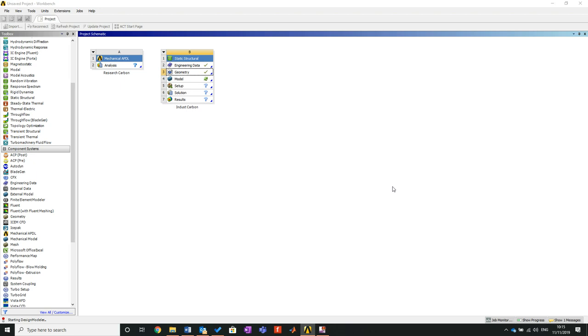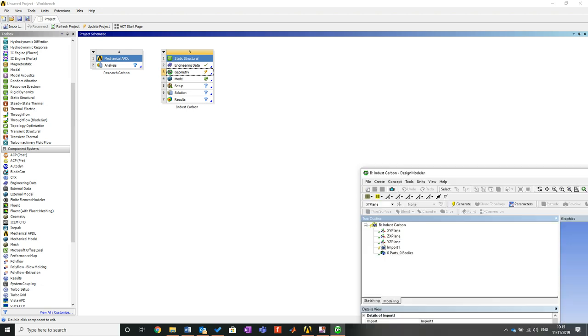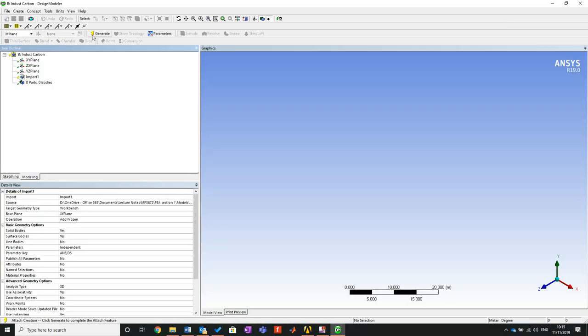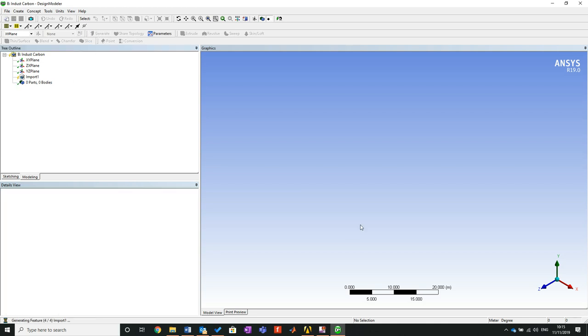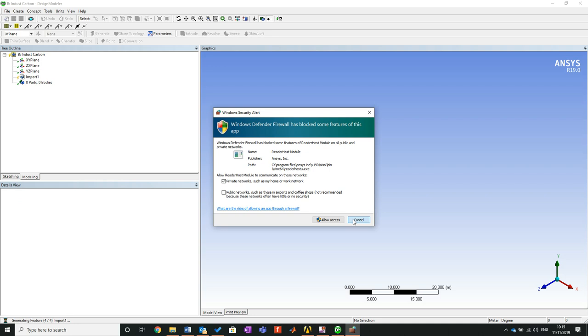Don't forget in this, no solids, all surface. Everything must be surface set. If it's not surface set, it's no good. So what I've done is I've gone onto my geometry, I've right-clicked, gone into Edit in Design Builder, and we're going to go Import, because don't forget, the lightning bolt's there. So I click Generate, and... okay, let me just cancel that.